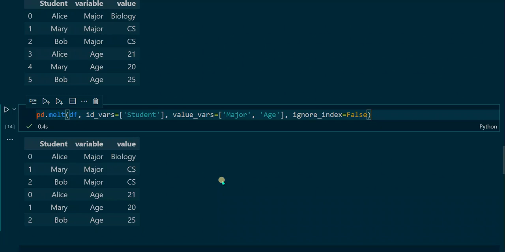Which approach we use depends on how we want the new data frame to look, and if we want to keep track of the original size or not. It just depends a little bit on the use case.